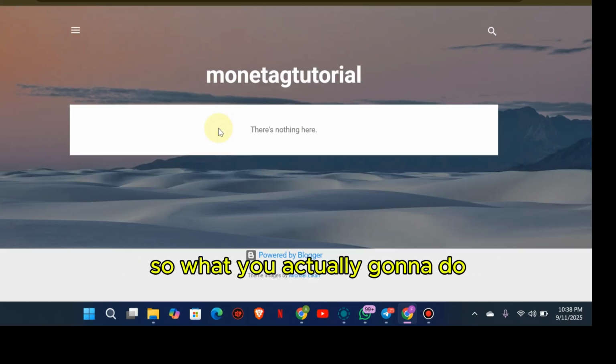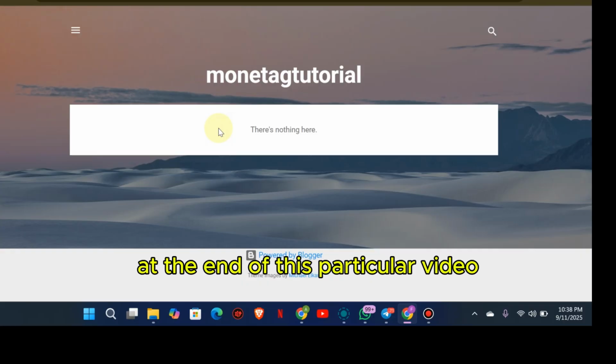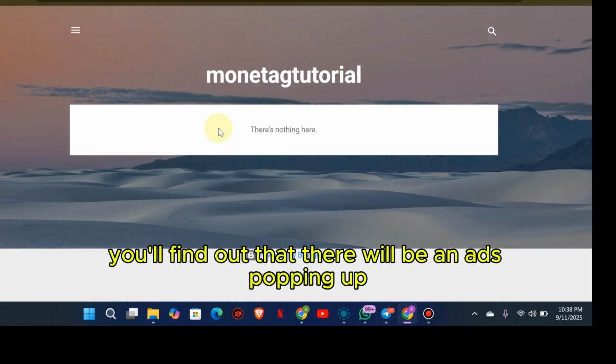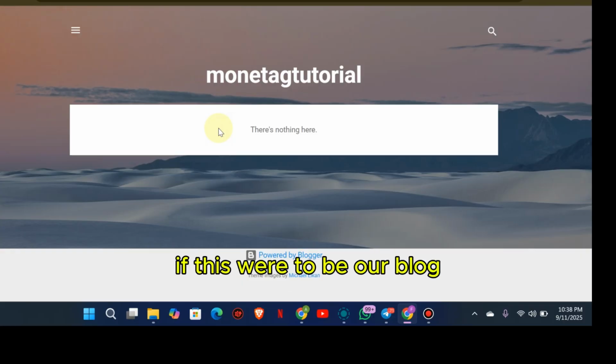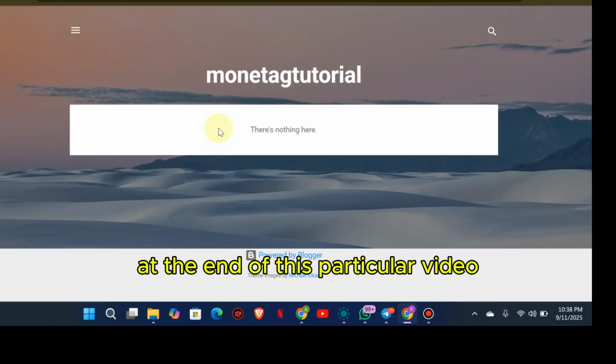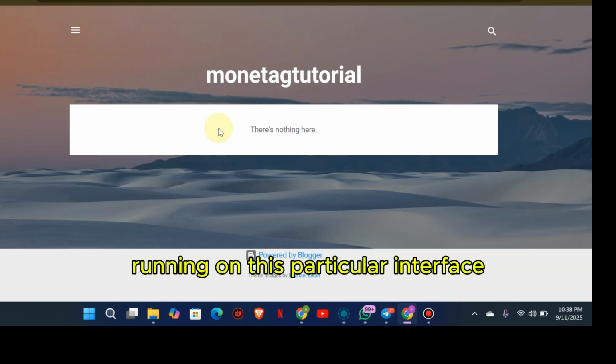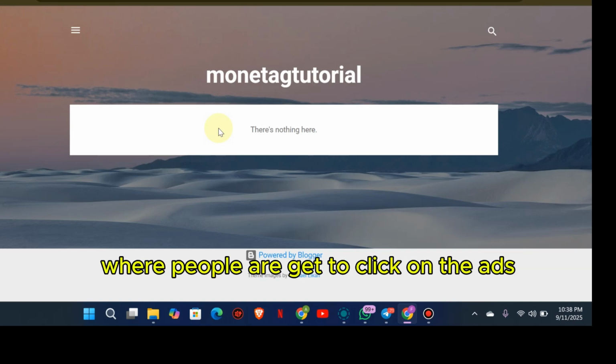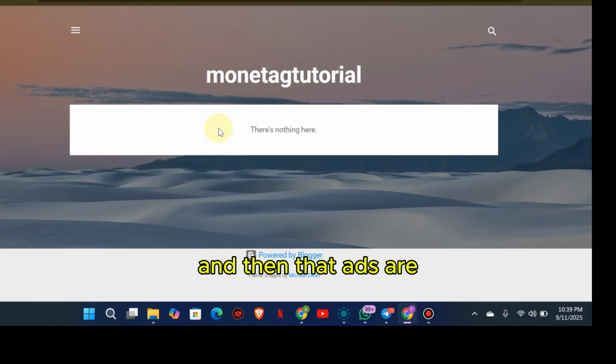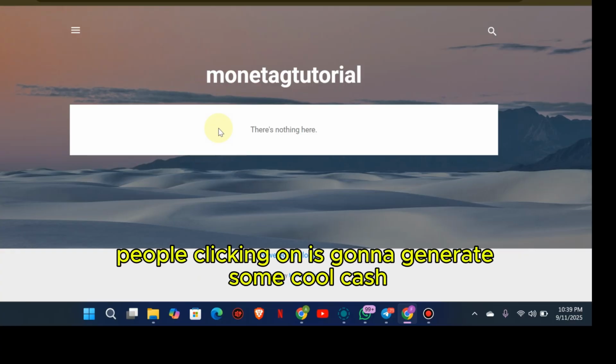So at the end of this video, you'll find out that there will be an ad popping up. If this were our blog, or people were reading from this website, you'll find out there are ads running on this interface where people get to click on the ads, and people clicking on them is going to generate some cool cash for ourselves, right?